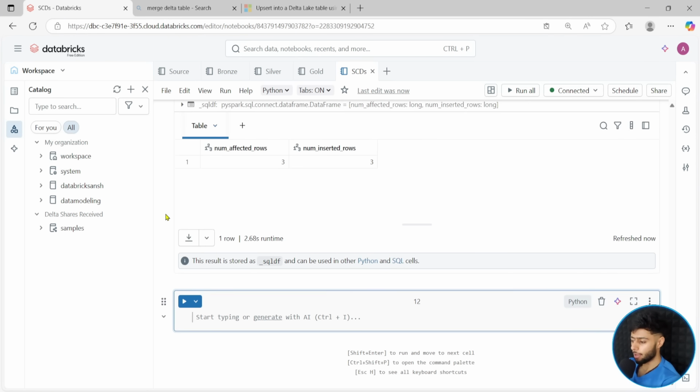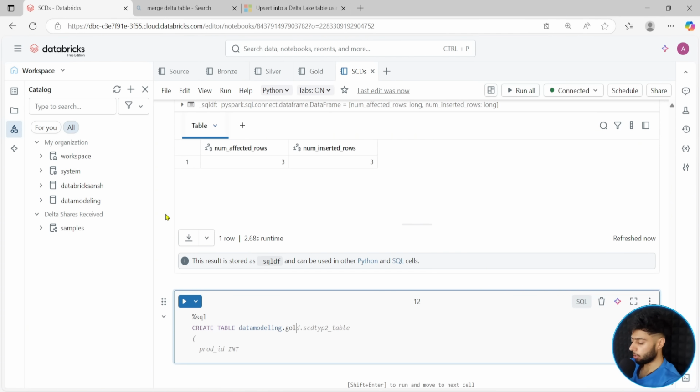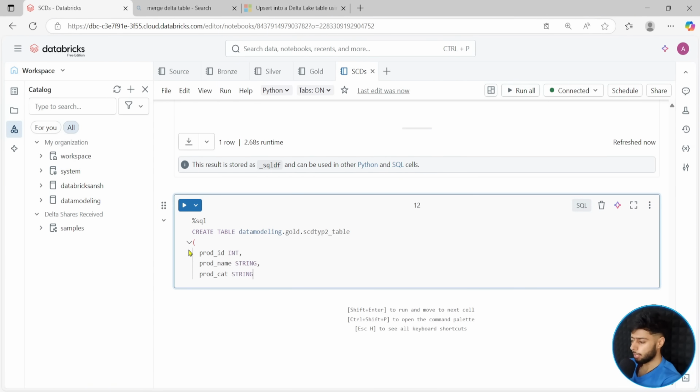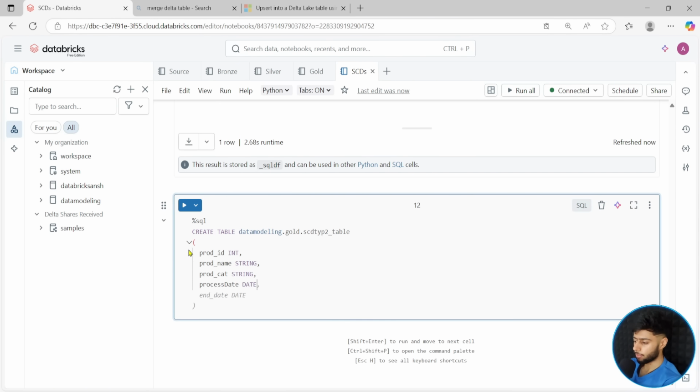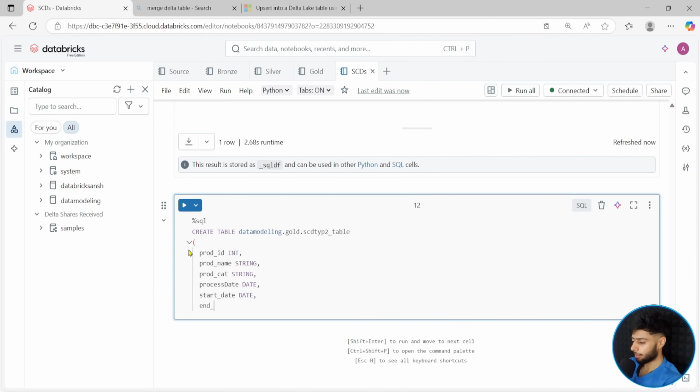This is tricky. So we know that we need to create the destination table like this. Create table data modeling dot gold dot scd type 2 table. We know that we need to insert all these 3 columns, obviously, and process date. Then see, Databricks is really smart. We need to say start date, and this will be date. We need to say end date.